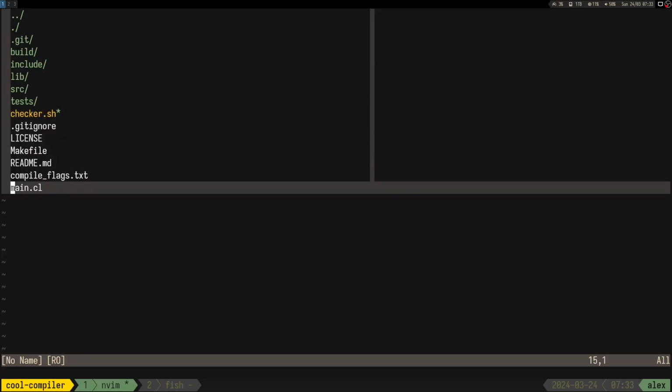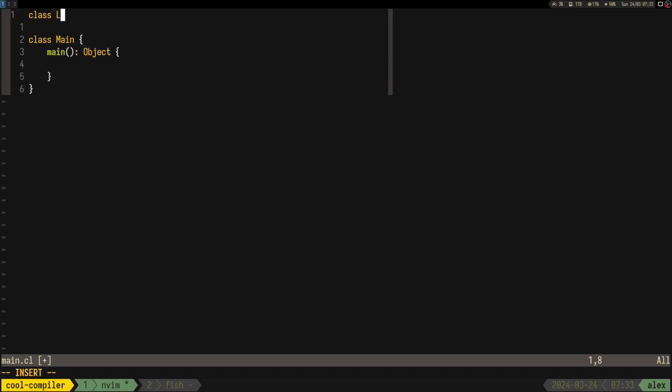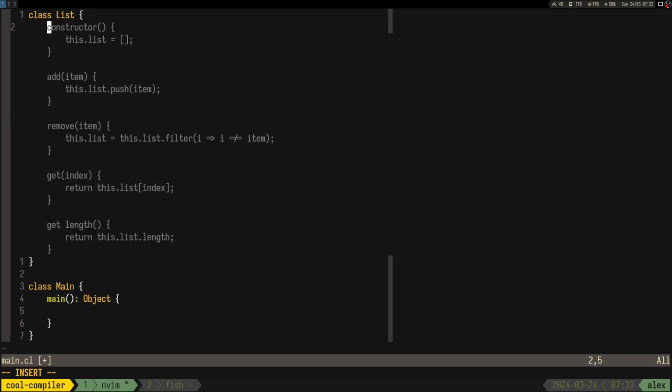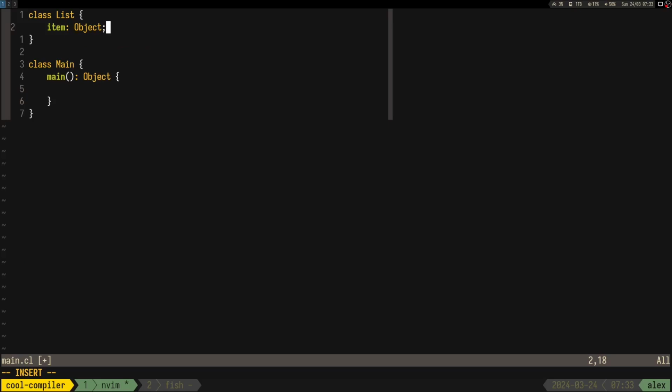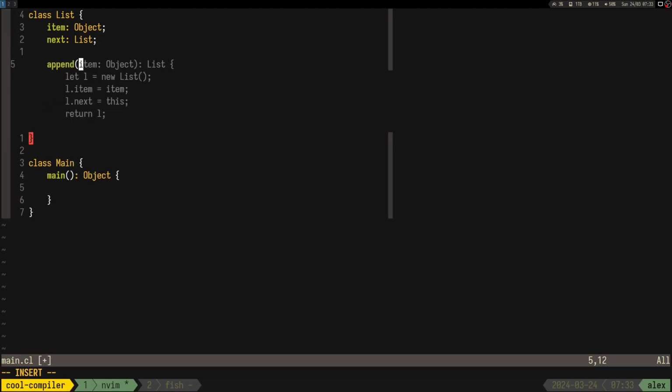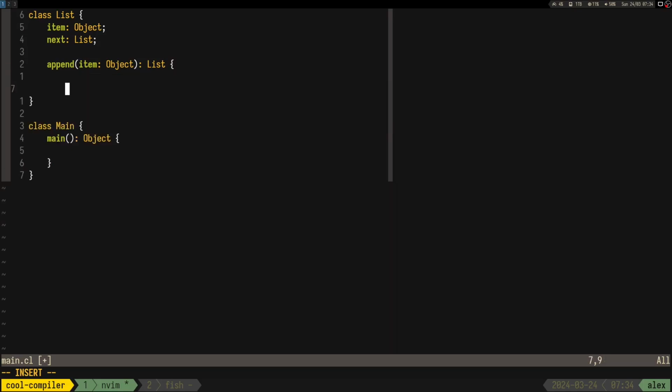So let's go in main.cl. Class list, and the list is going to have an item, which is an object, and next, which is a list. That's how we build a linked list. And usually in C you would have an append, so an append method which takes in an object and returns a new list.